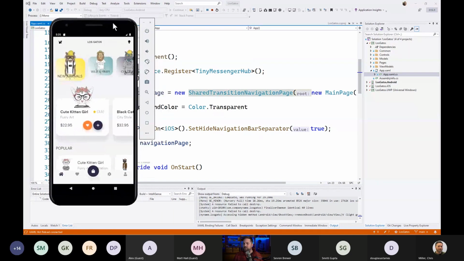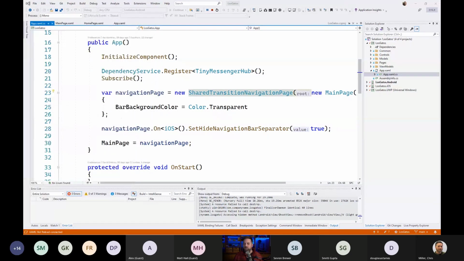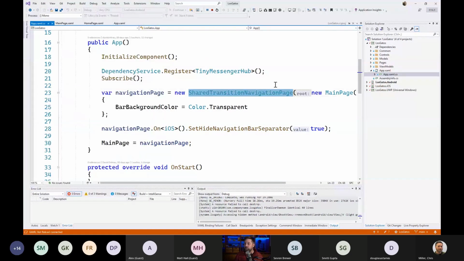Something else I didn't mention that's part of this is the dark and light modes, which is super easy to do. But what was I talking about? Okay, so the shared transition navigation page is just kind of the host container. It's a specialized navigation page from the plugin that handles that hero transition. But back to the tab view.